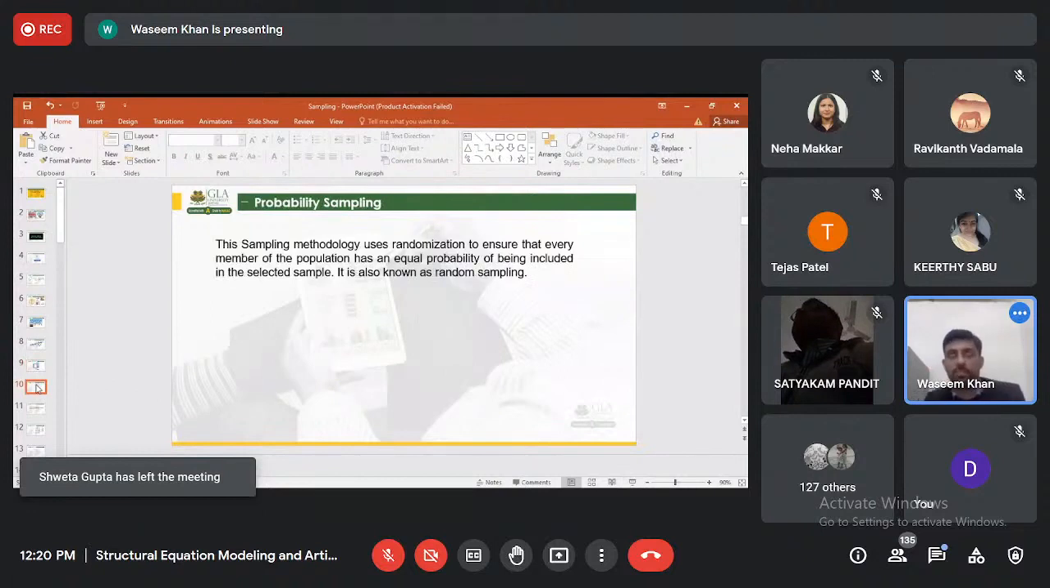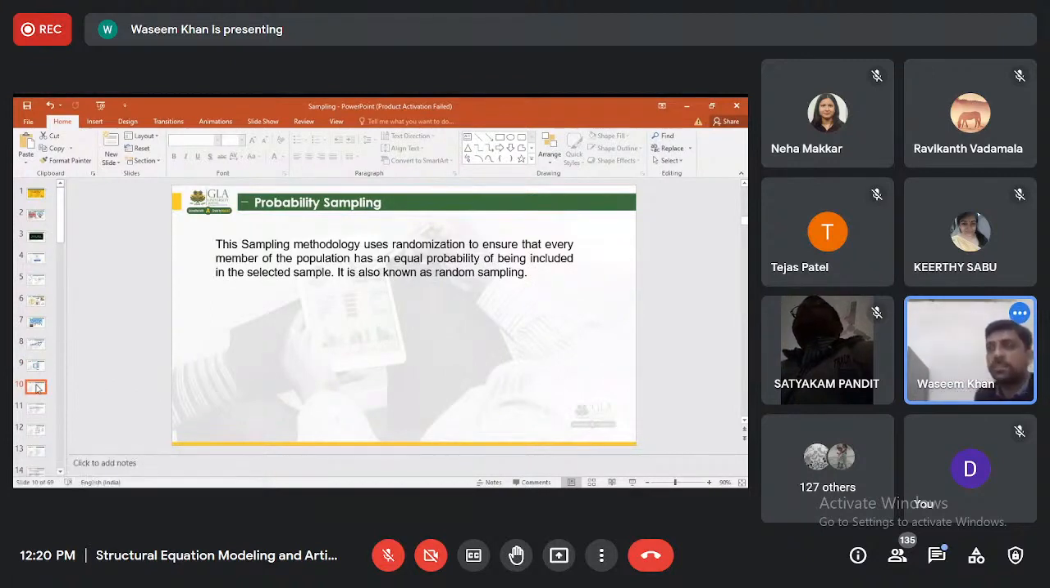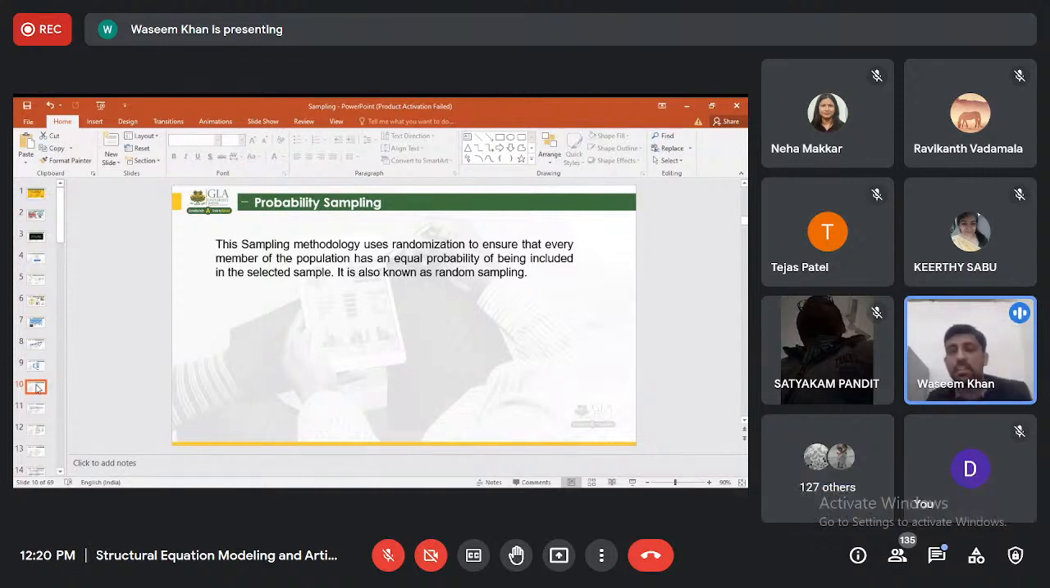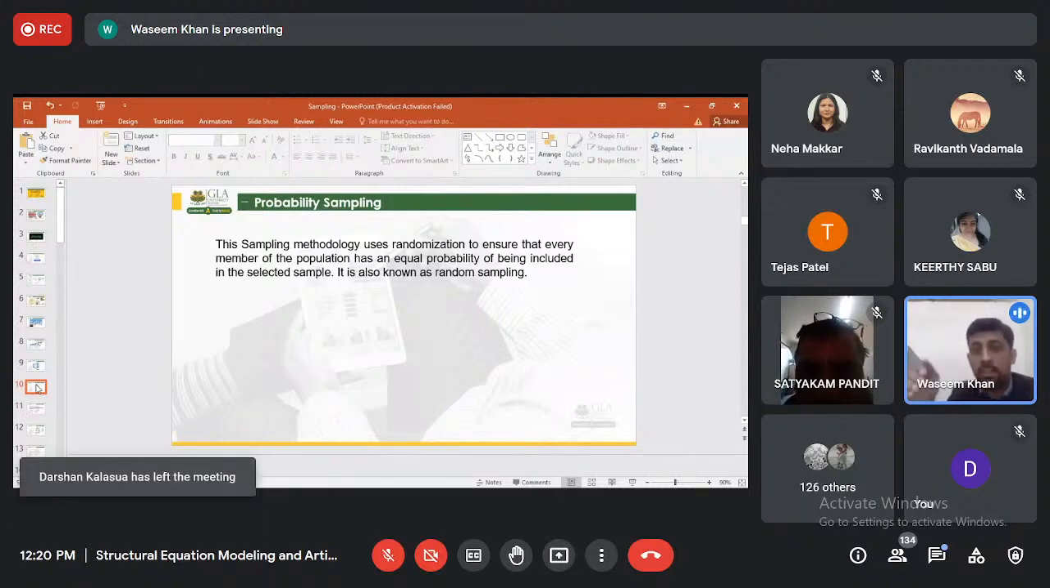So first of all, you have to know what is probability sampling. This sampling methodology uses randomization. Many of you have written a paper, maybe a research paper, but have you used the randomization method to get the data? No. Generally, researchers or students think that getting data randomly from anybody is randomization. No, that is the English term random. But in sampling, random is lottery.